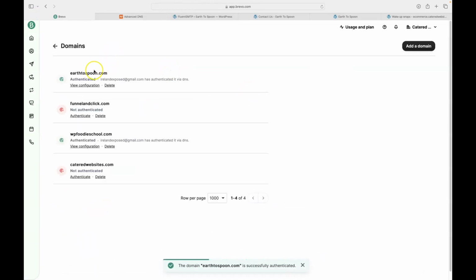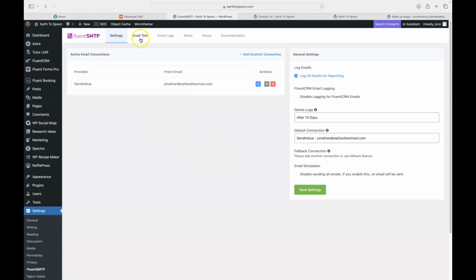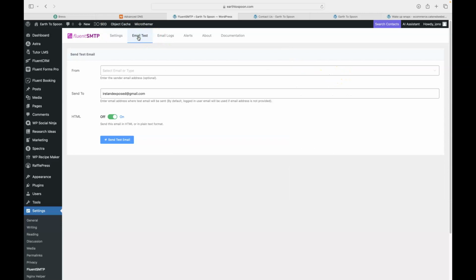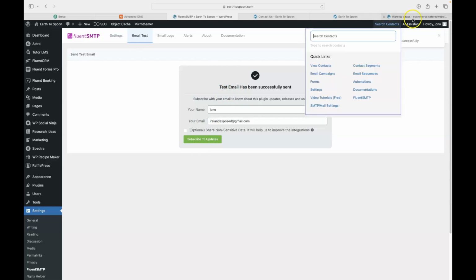There we go. We can see we got the green light there, the values match, so it was instant. This should technically work now, folks. We've set up the API in Fluent SMTP, and we want to log all emails for reporting there. So we can send a test email, and it will tell us here that the test has been successful.